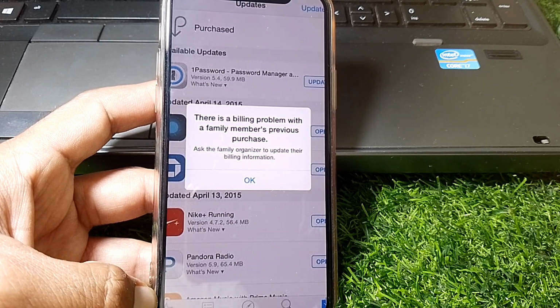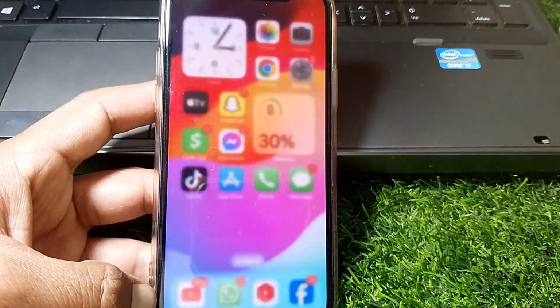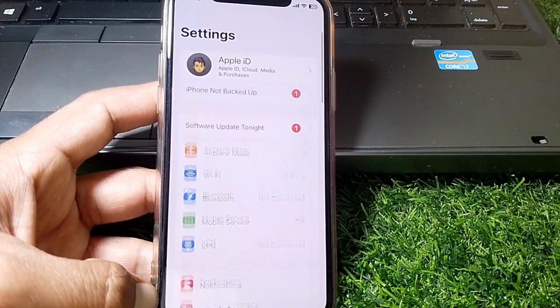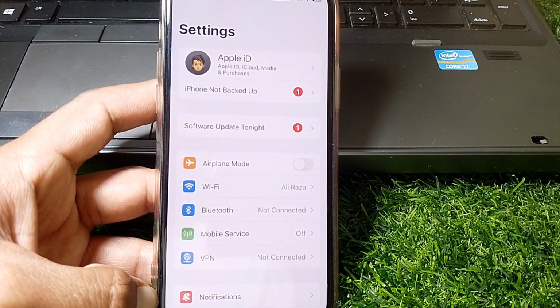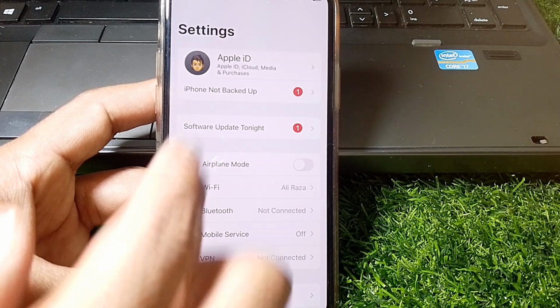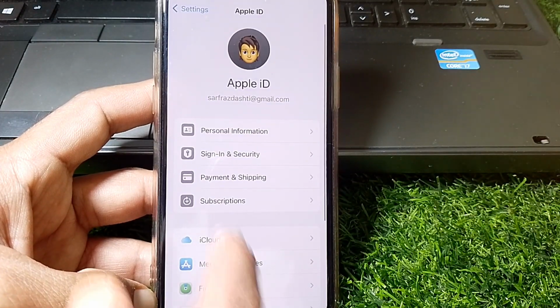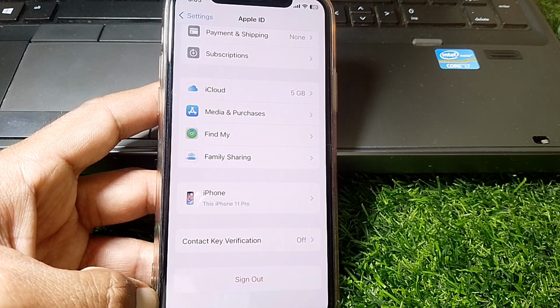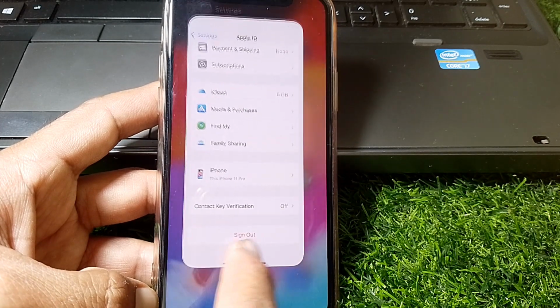So first of all guys, what you have to do is simply close this page. Now after that, you have to open the settings. First of all, make sure that you're properly connected to the internet, and after that, tap on Apple ID, then sign out of the Apple ID. Okay guys, and after that, close this page.